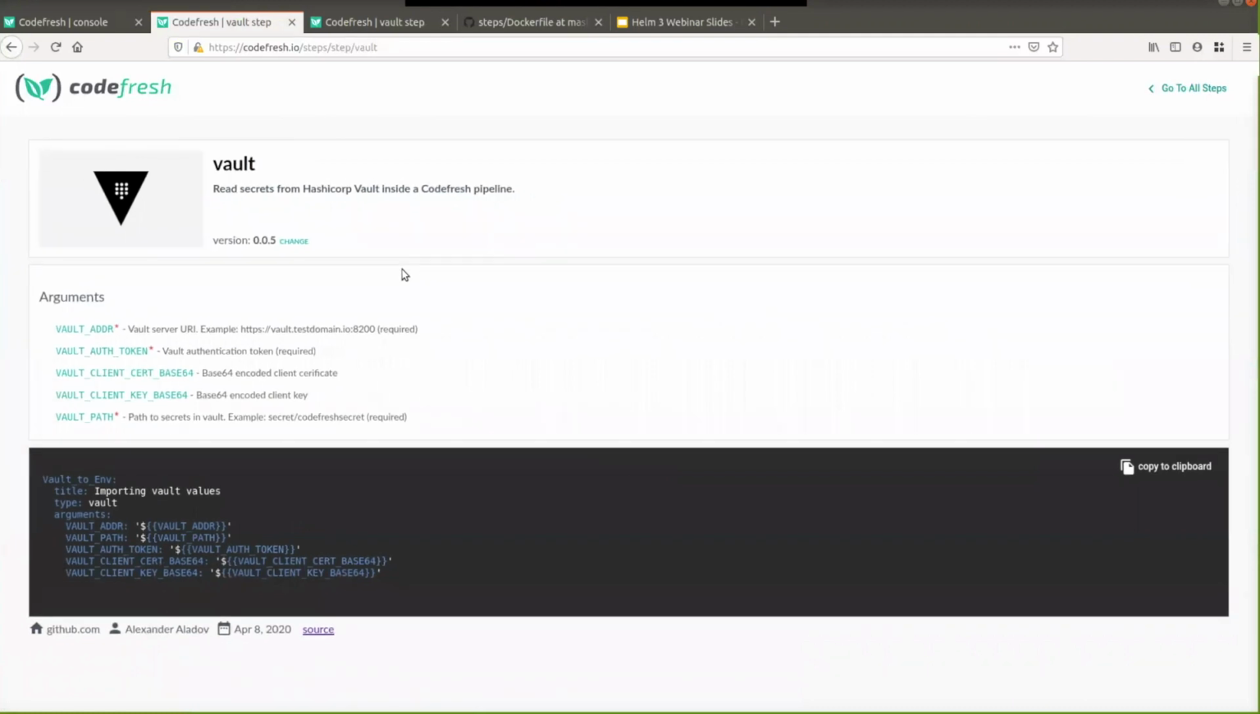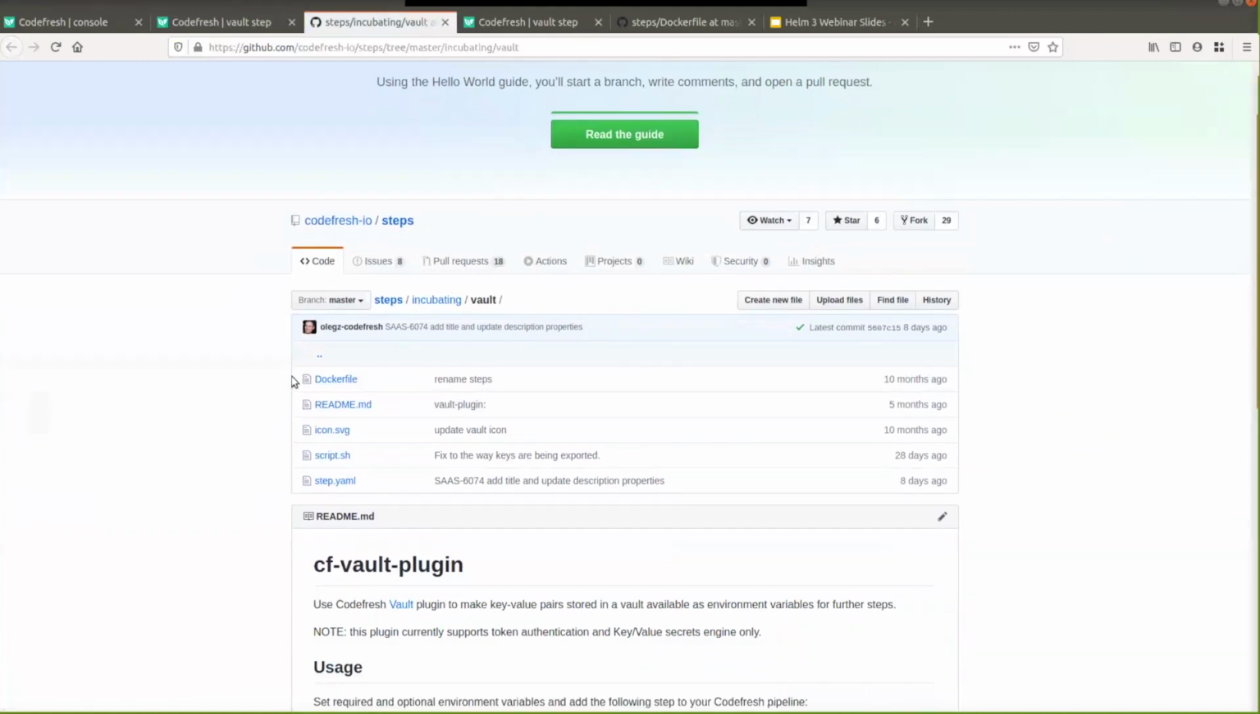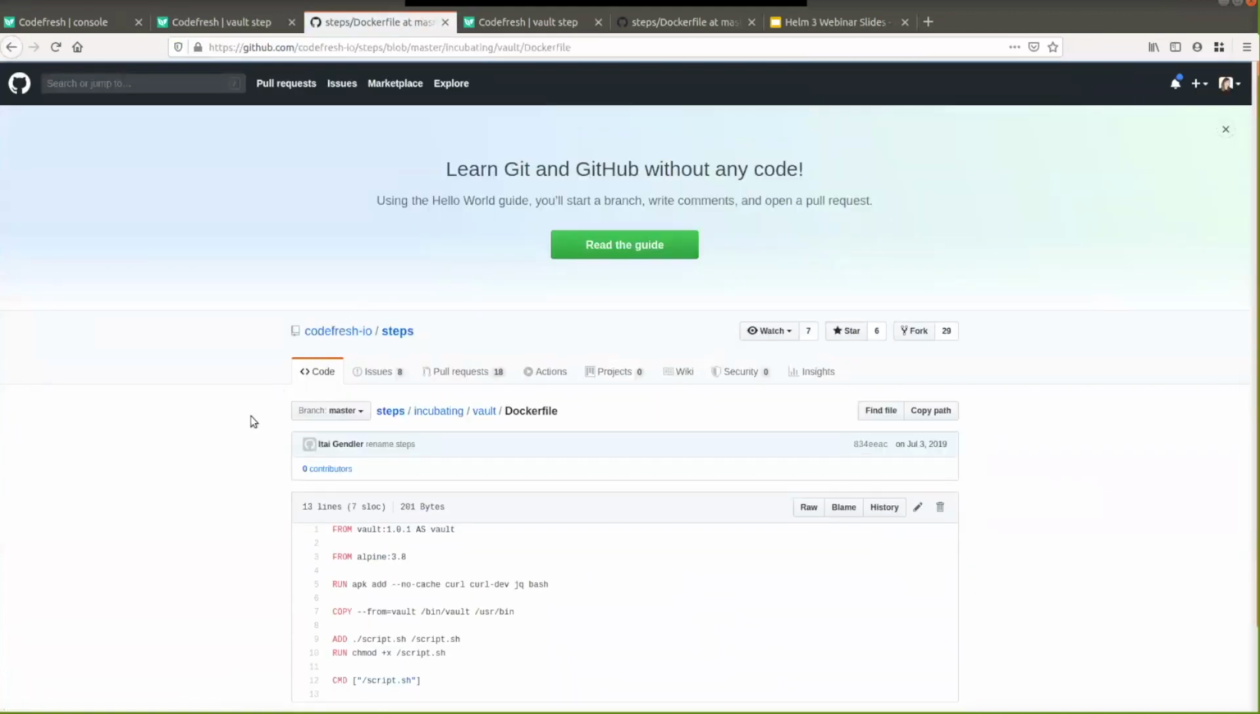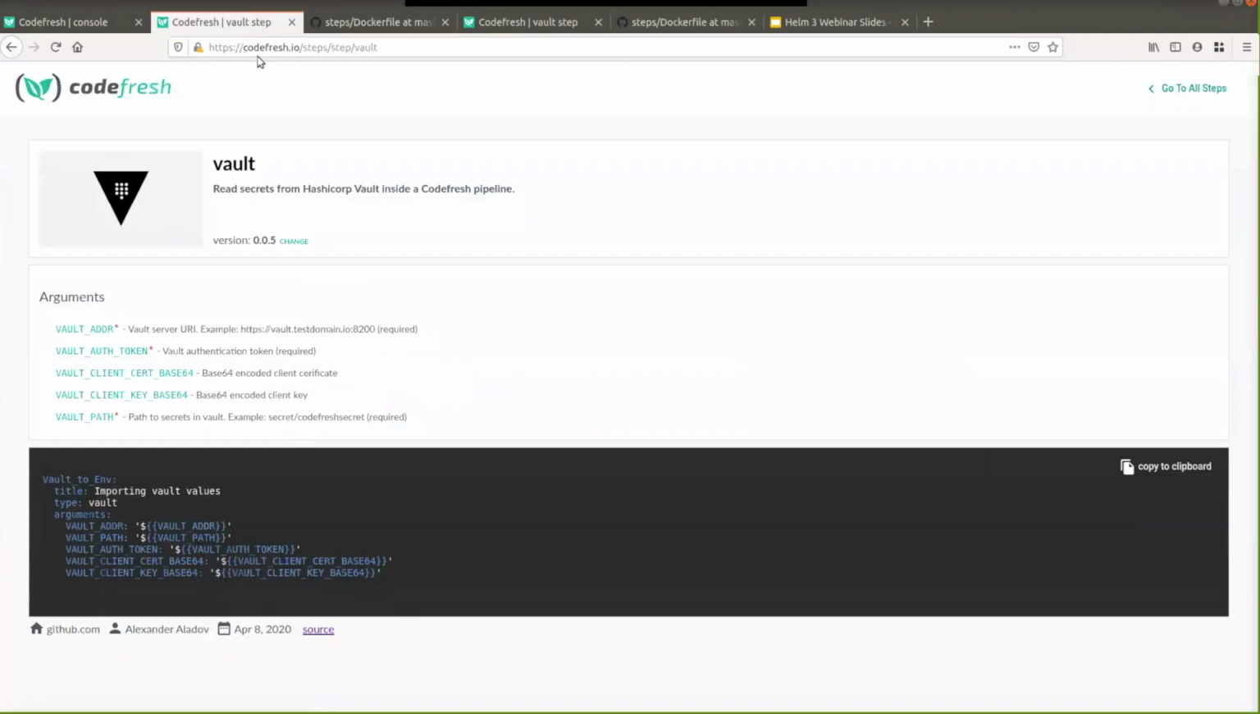We have a vault step that exports key value pairs from your vault server into the pipeline. But if you actually take a look at the source code, this is just a standard Docker image. So you can create these yourself, and they can be publicly available for everyone in the marketplace, or they can be private and available only to you and your team.